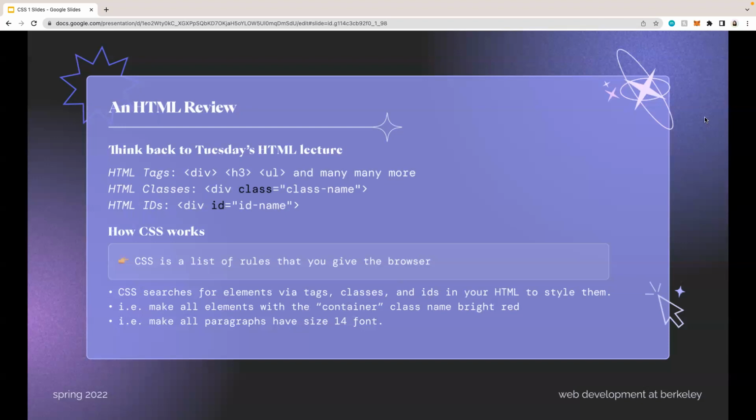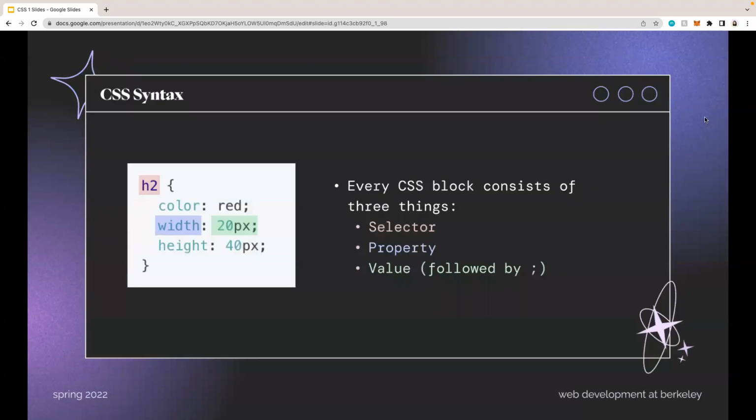But basically CSS, like I said, is a list of rules. Just really want to nail that in. CSS searches for elements via tags, classes, and IDs in your HTML document and applies style onto them. This is kind of redundant to what I said earlier, but making all elements with the class name container bright red, making all paragraphs have size 14 font, are all just more examples of what you can do with CSS.